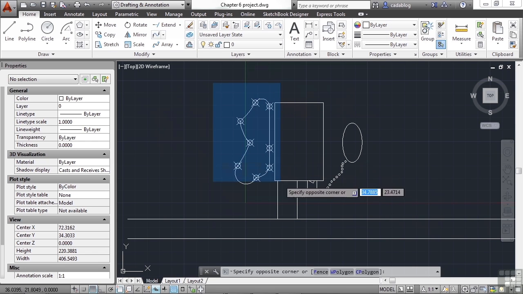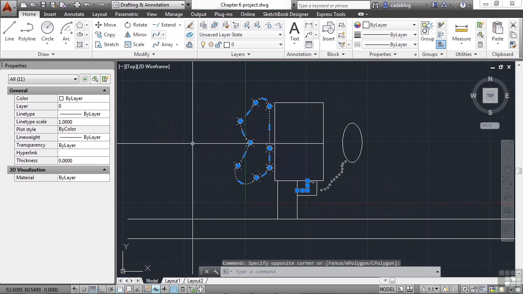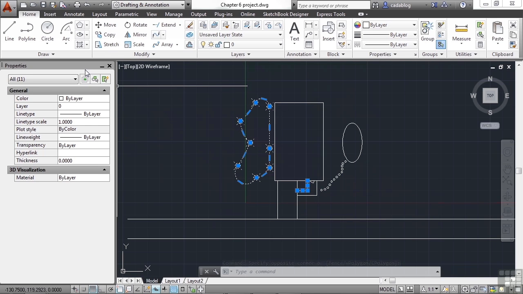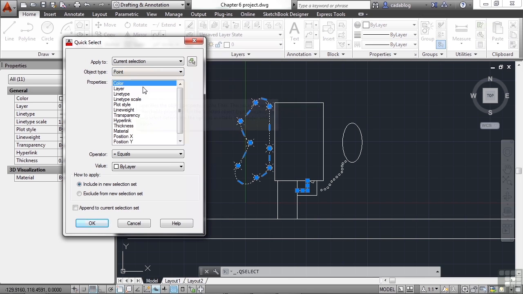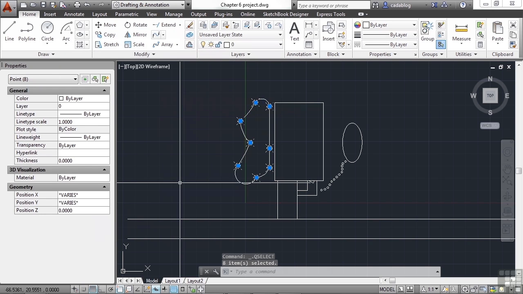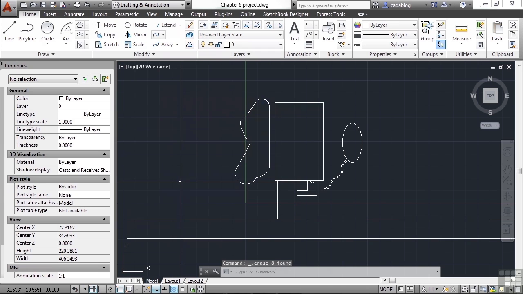So select everything in that area. Open up your Properties palette by pressing Ctrl-1 if it's not open already. Now use your Quick Select option, and let's select all of the points. We'll say their color equals by layer, and click OK. So now all of the points are selected, and press the Delete key. And we've deleted them. They're gone. They're out of our way now.